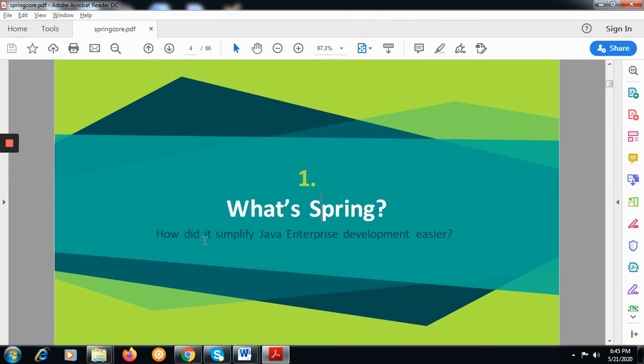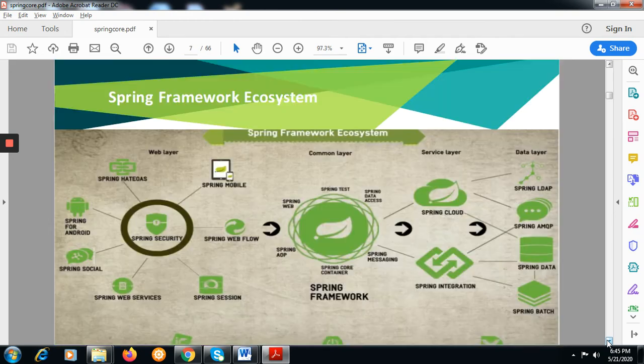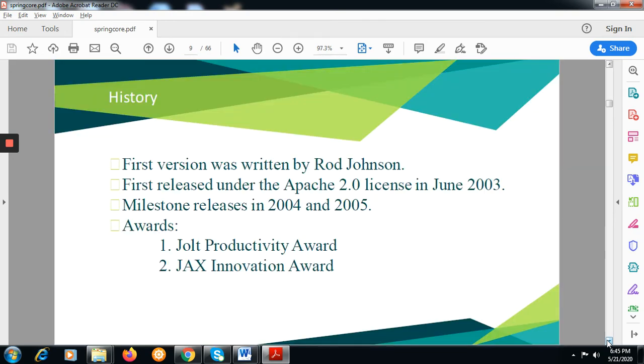What is Spring? That we already discussed. Now history. The first version was written by Rod Johnson, first released under the Apache 2.0 license in June 2003, with a milestone release in 2004 or 2005.